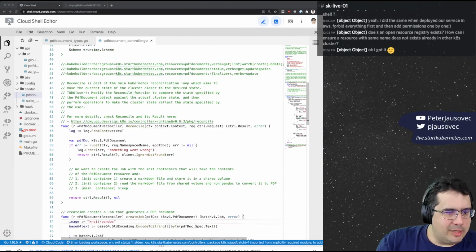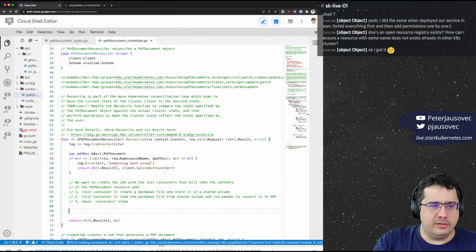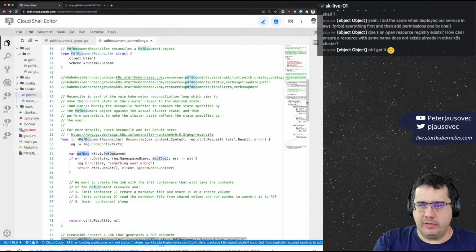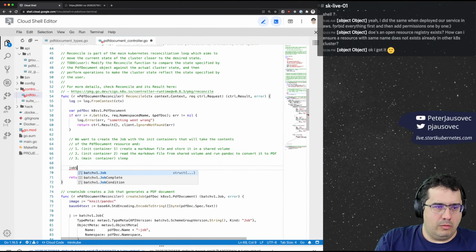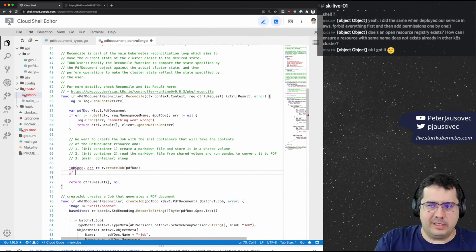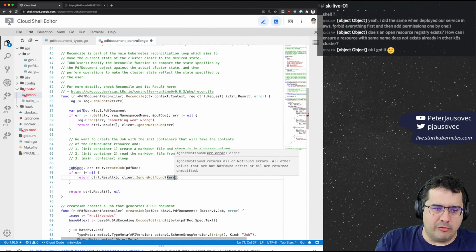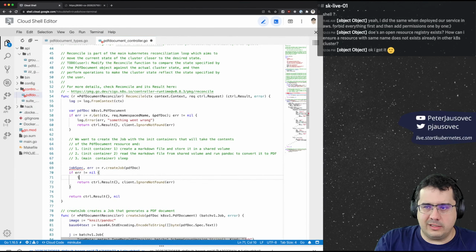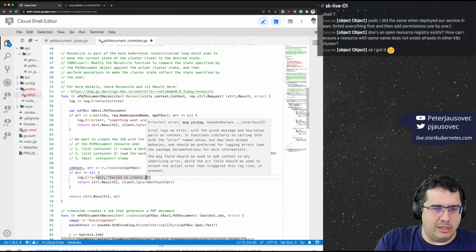So let me go back here. Over here, once we have the reference to that PDF document, once we read it and there is no error, we'll create a job spec, right? So this is that function that I just pasted in. We'll pass in the PDF document, and it'll say if there's an error, we'll just return ctrl.Result empty, and client.IgnoreNotFound, or whatever the correct error here would be, plus the logs here, right? Error. And we'll say failed to create a job spec.